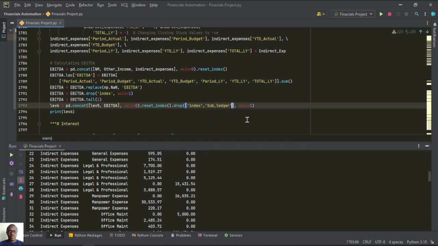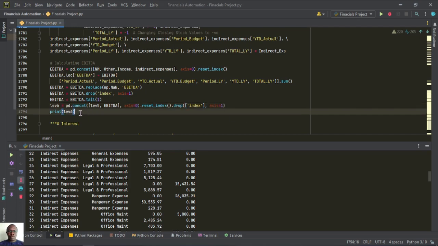Let me just bring back subledger, because we have a code for dropping this in our final product. So that was level 6 of the P&L. Again, we'll stop at that. So when we come back, we'll be doing the interest, and the interest element will be level 7. Then we'll move up to level 10, where we'll get our final P&L.